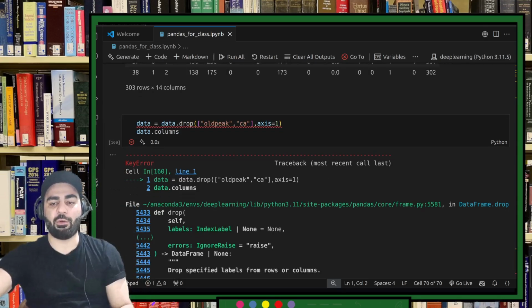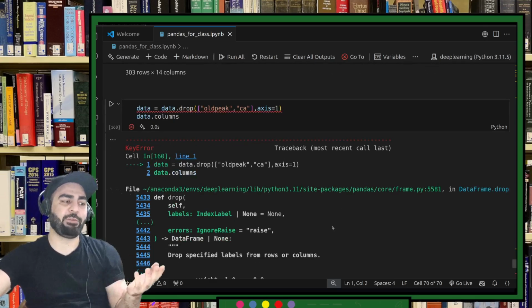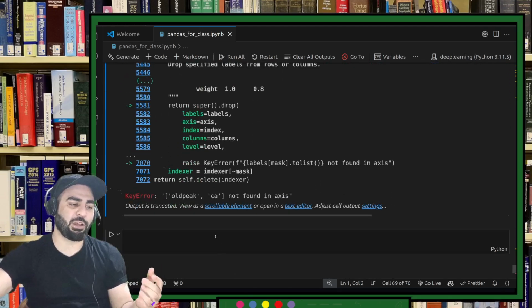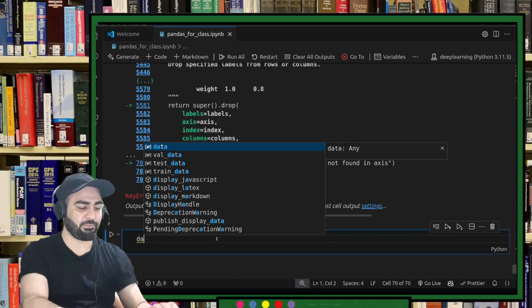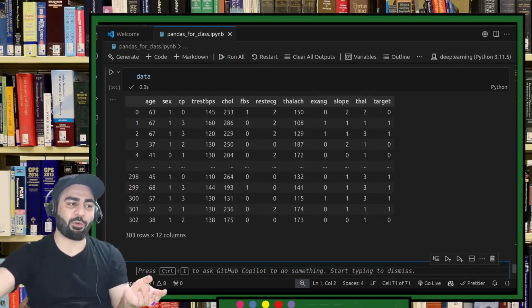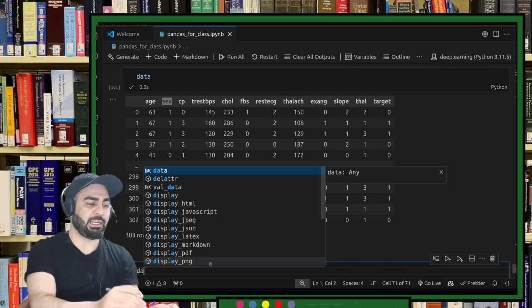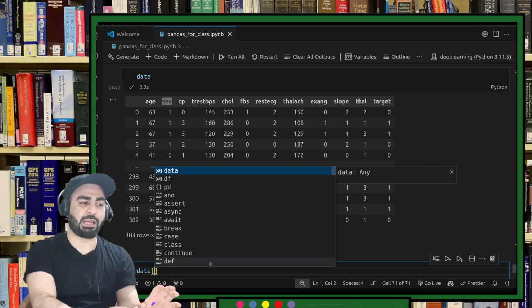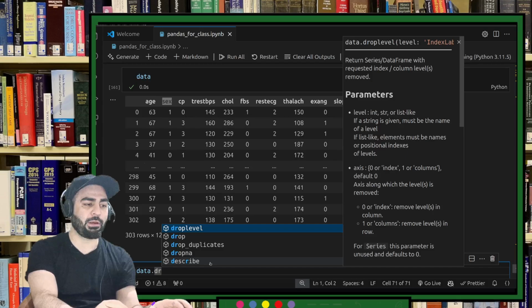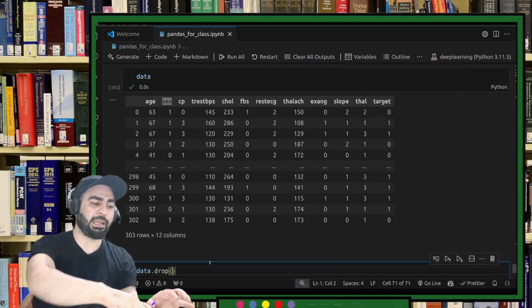This is how we drop these columns, these features, and I told you the reason why to drop. If you want to drop in place, you don't want to assign it like this. There is an argument inplace. So if I just print the data, this is my data. If I want to do in place, I don't want to assign it. I'll say data dot drop, then I'll write the name of the column that I want to drop.